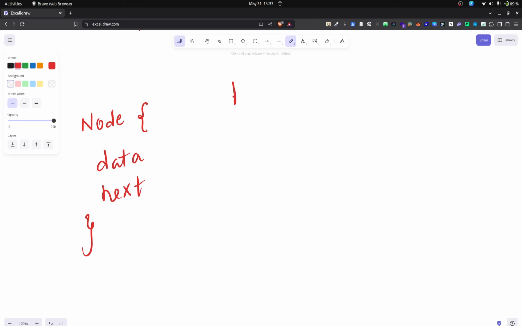Initially we don't have anything. So my head node will be null. We have nothing in our linked list. So I'll add my first element, that is 1.